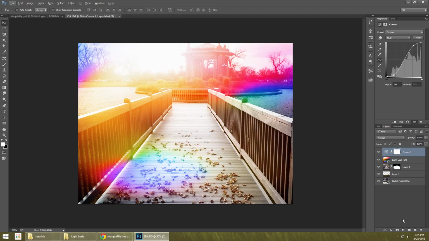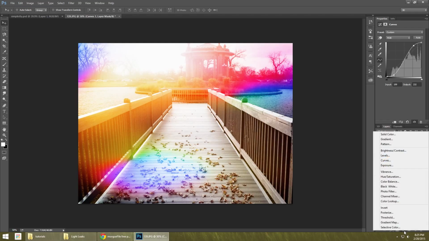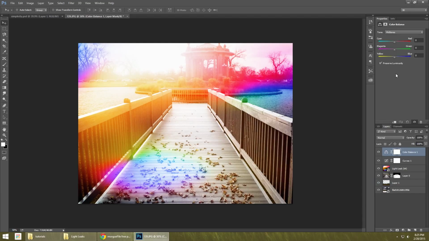So we're going to go back down to the adjustment layers, and we're going to choose some color balance. What that's going to allow us to do is make orange. And how do you do that? Well, you slide it over to the red section, and then you slide it over to the yellow. That gives us more of an orange glow on everything. And that's pretty much going to set the tone for the remainder of this image.